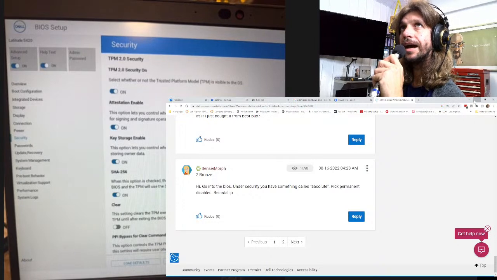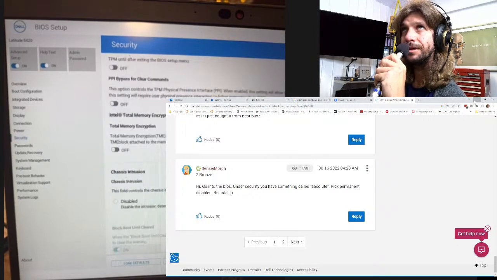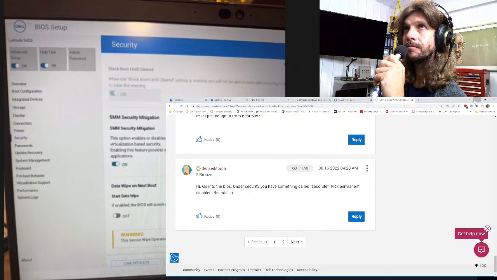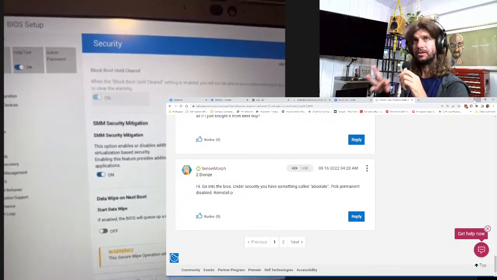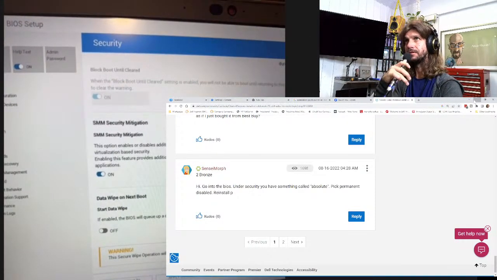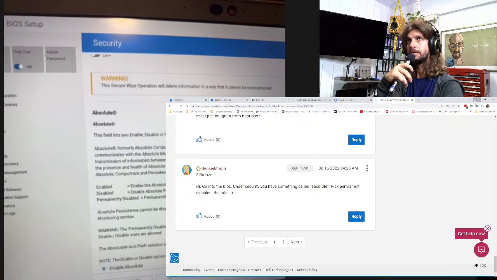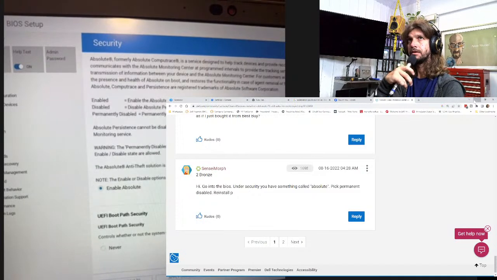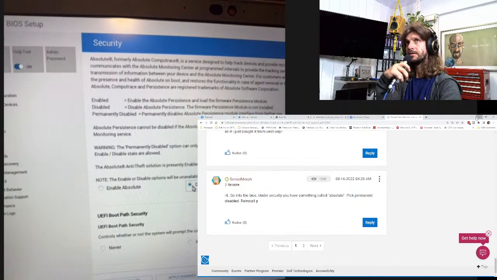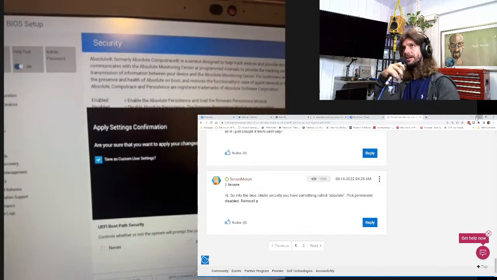Absolute. Oh, so there's your TPM 2.0 that gives us our compatibility for 11. Absolute. You saw it, right? The word Absolute. Data wipe or next boot. Enable Absolute. Yeah, disable it. There we go. Or permanently disable. Disable. Good. Now save it, restart, and it looks like they want us to totally reinstall Windows.